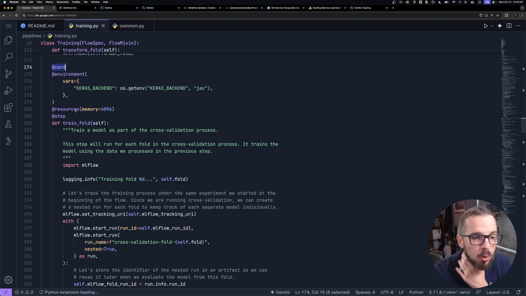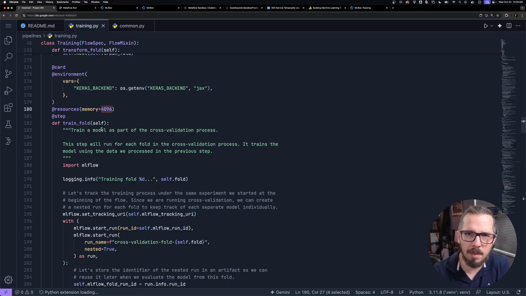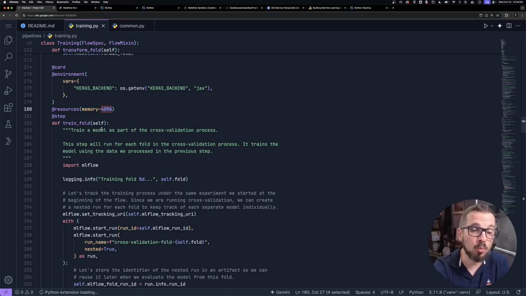And there is a resources tag here, which I have here for illustration purposes only, because by default, the memory assigned to this step is going to be 4 megabytes. That's fine. Nothing is changing here from what I'm doing. This is just to show you something that you could potentially do when you're running this in the cloud.